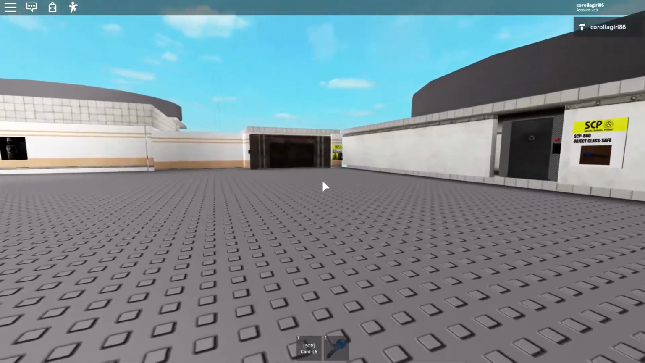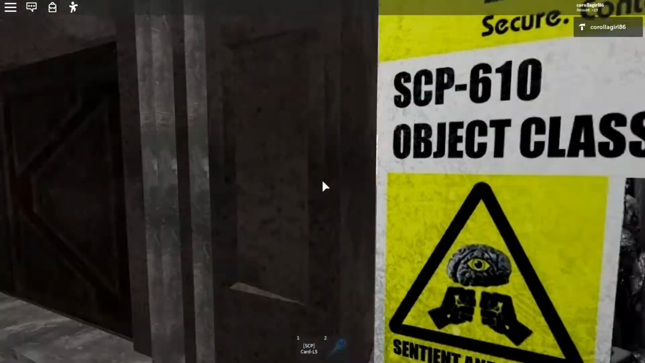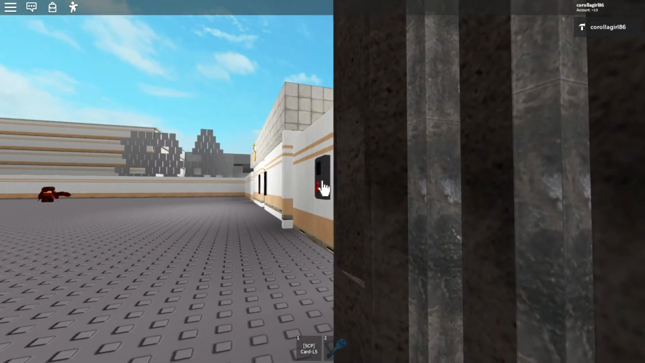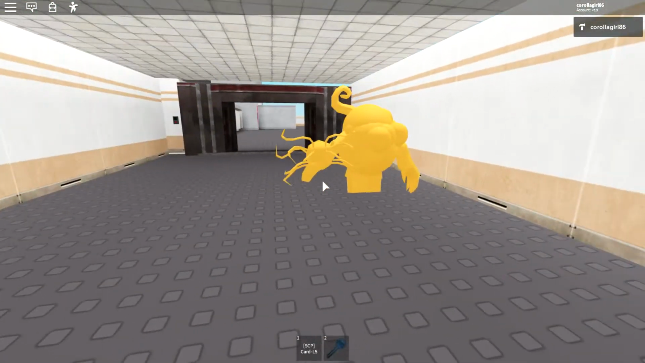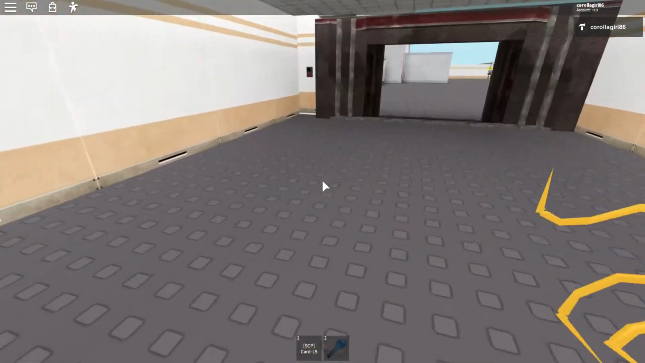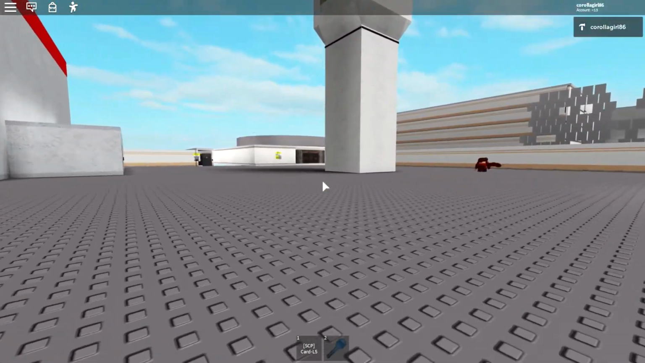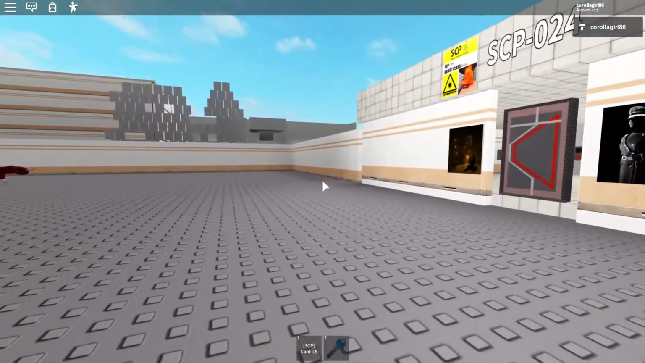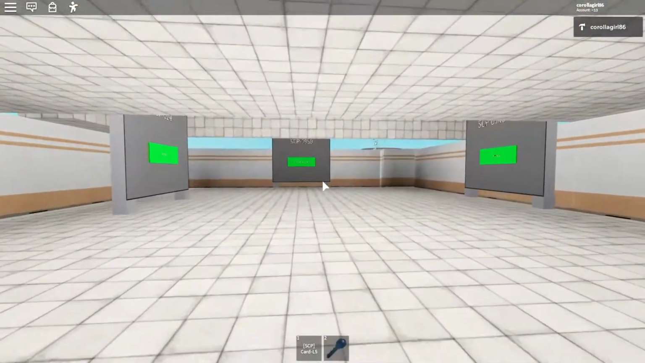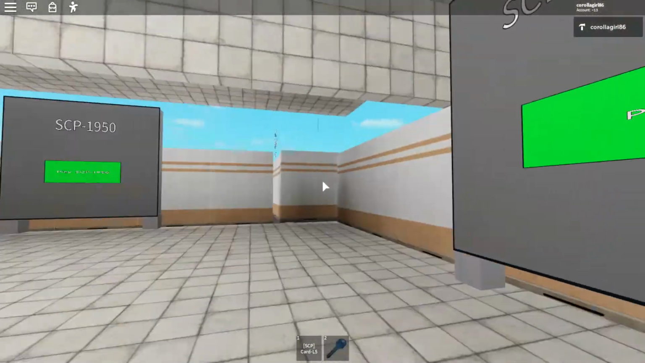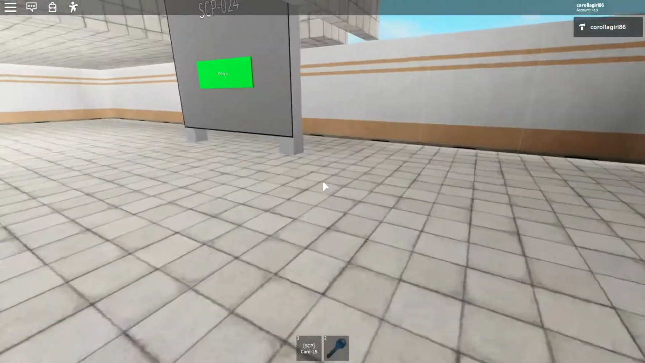Next SCP is SCP-610. Our next SCP, if you want to do this, you could test them all out. When you hit play, they're going to take you to the SCP. Hopefully, I am going to play this game.